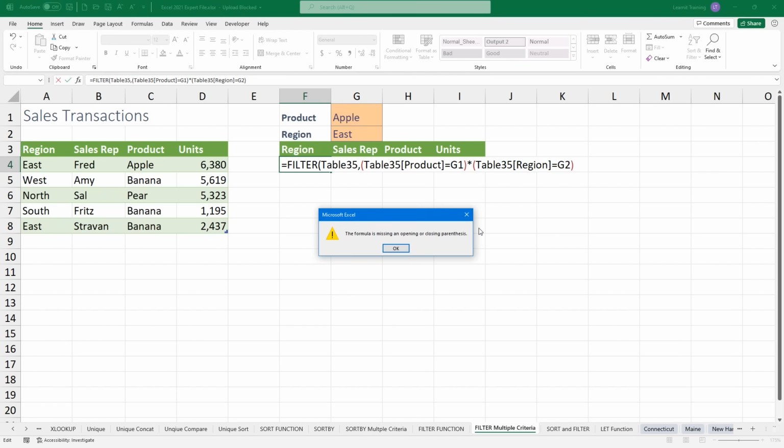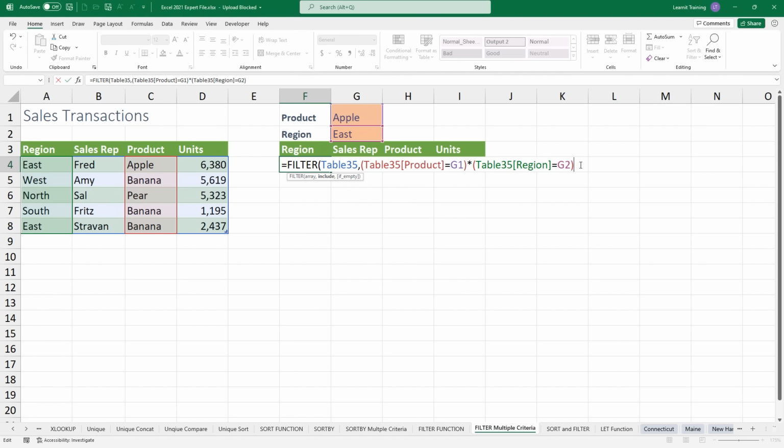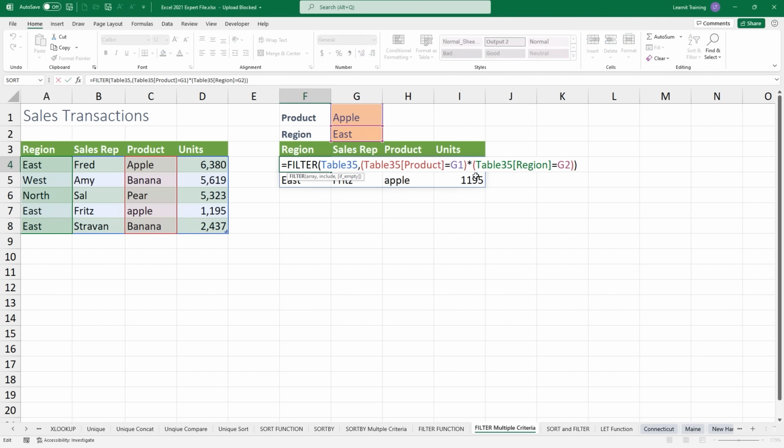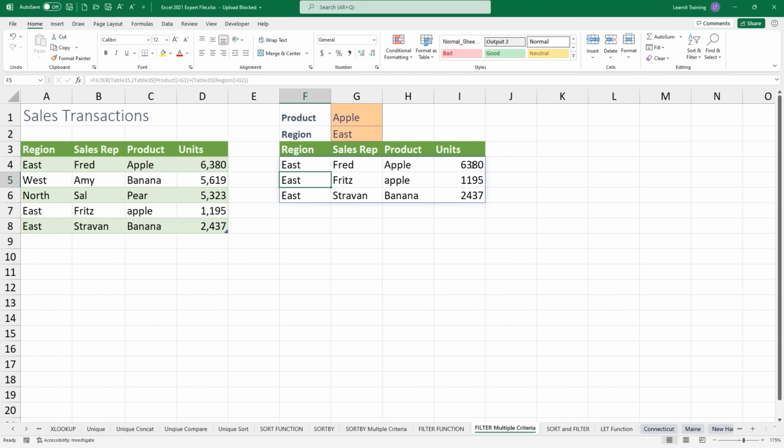Let me close out that extra parenthesis there. And when I hit enter, it returns anything that's from Apple and east. So if I end up changing another one of these to Apple, and I change this over to east, it'll return both. I also have an option, just to let you know, to replace this asterisk with a plus sign. And that's or, as long as it has Apple or east. It'll return that here. So you can see I have a banana product that was sold in the east as well.